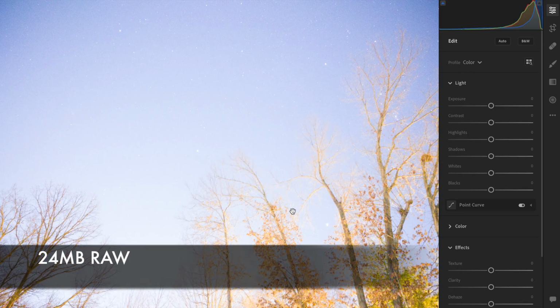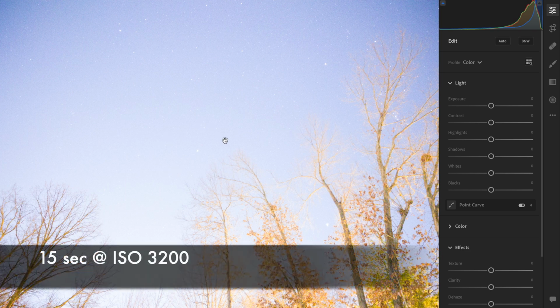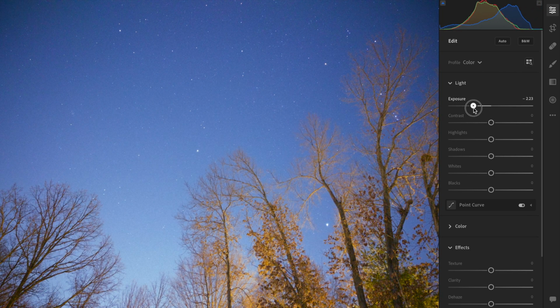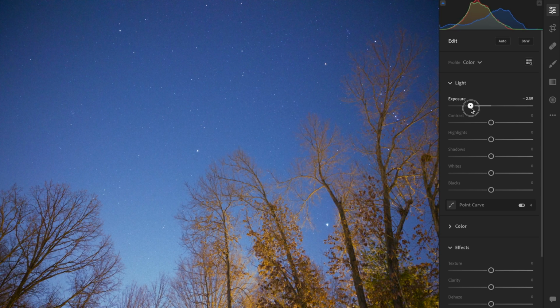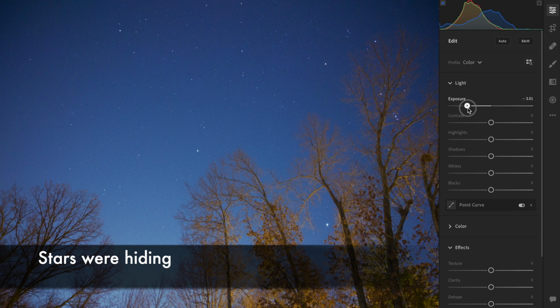And this was a 15-second exposure taken with Photo Pro. Now you can see this is quite a bit brighter. I mean, it's very bright. But there's a lot of data here, so let's go ahead and start making some of the edits. You can see as I bring the exposure down, look at the stars come out. I'm almost at -3 here, and it still looks pretty amazing.